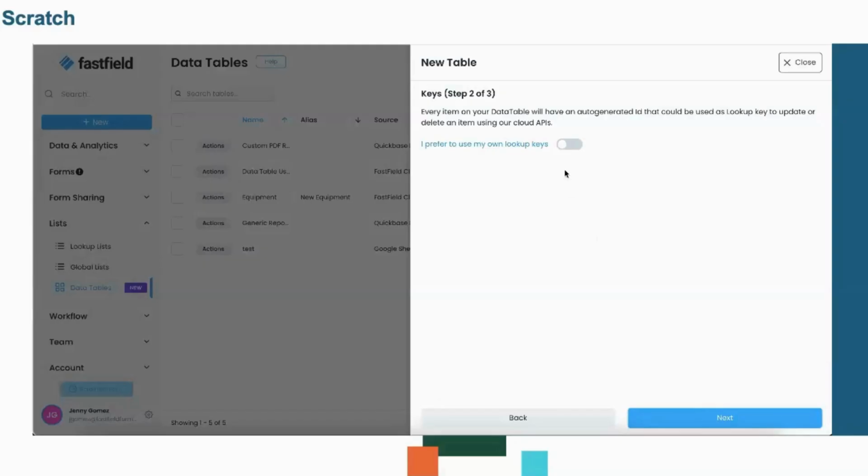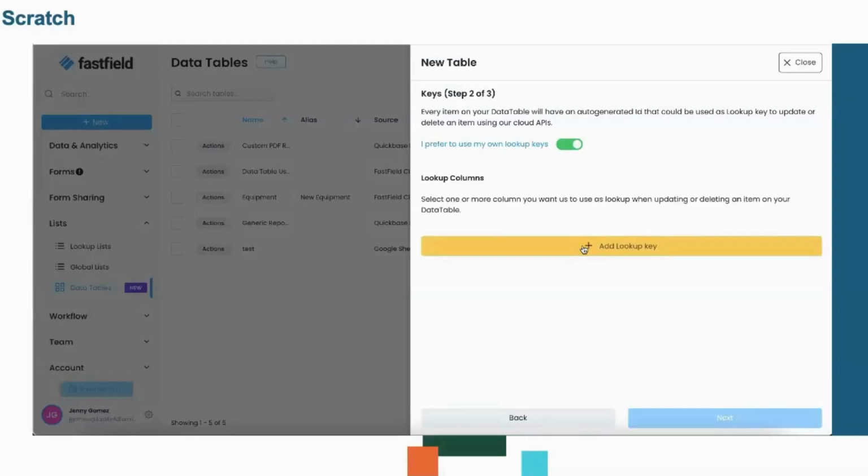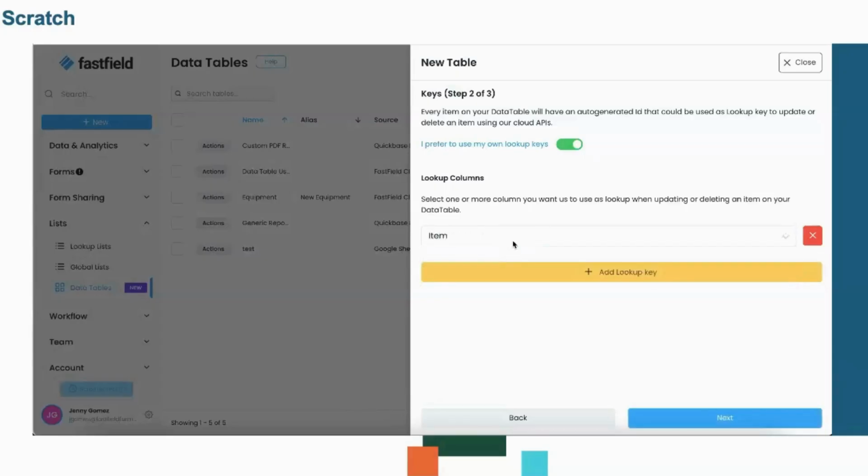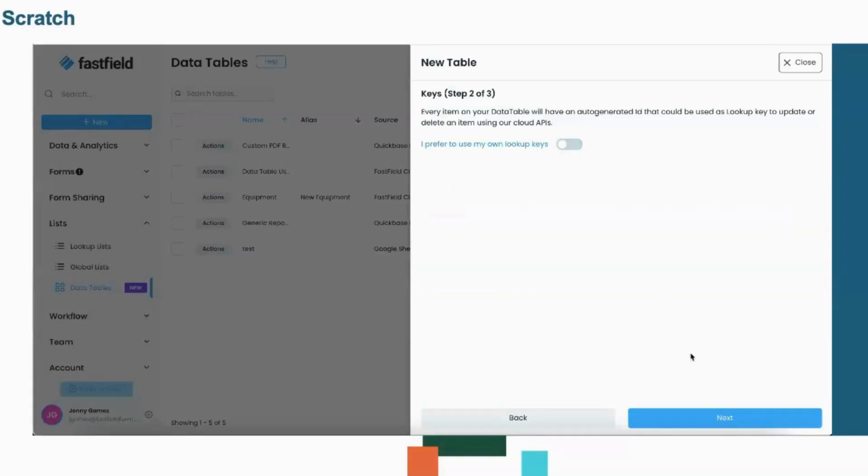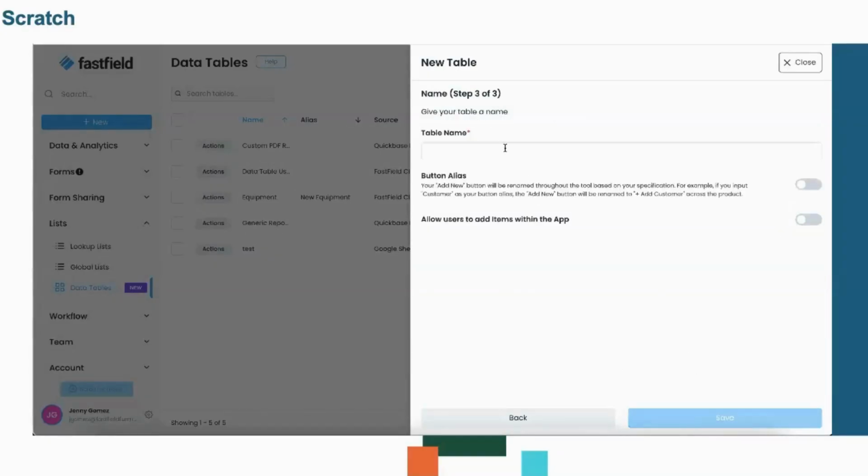Again, this is that lookup key that I was mentioning about. And you can even specify a column to be that lookup key. So it'll look for an item, and if it sees that same item within the list, it'll override that one. And then the last step is just to name that table.